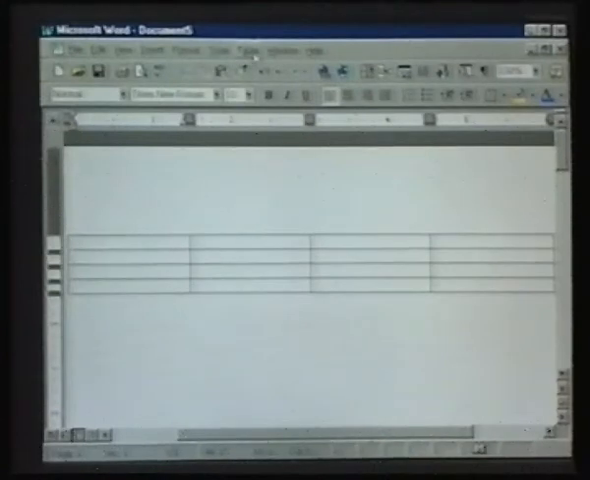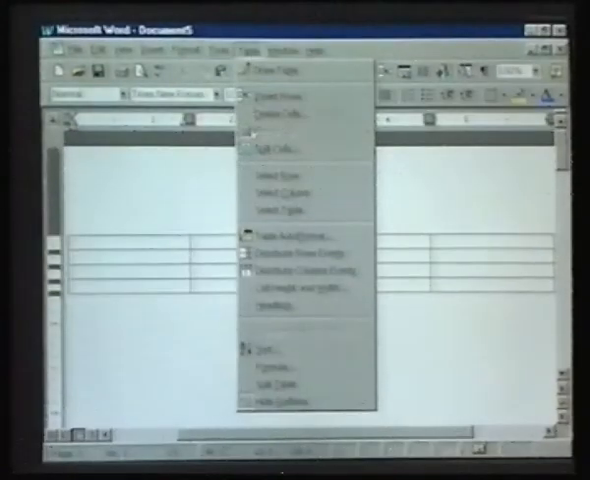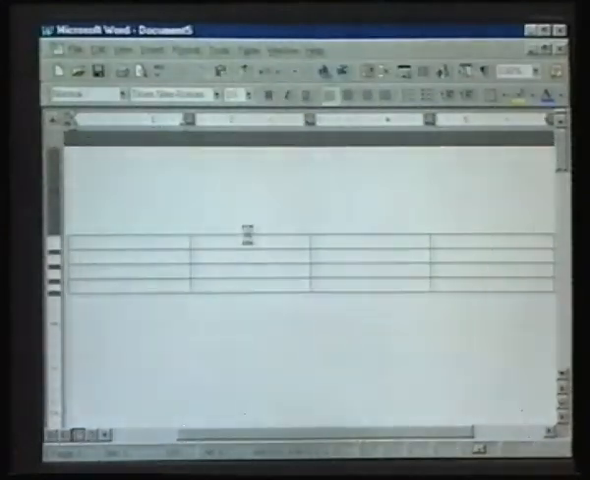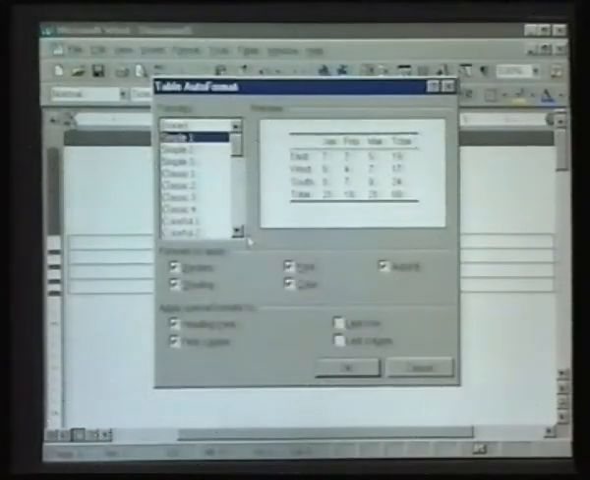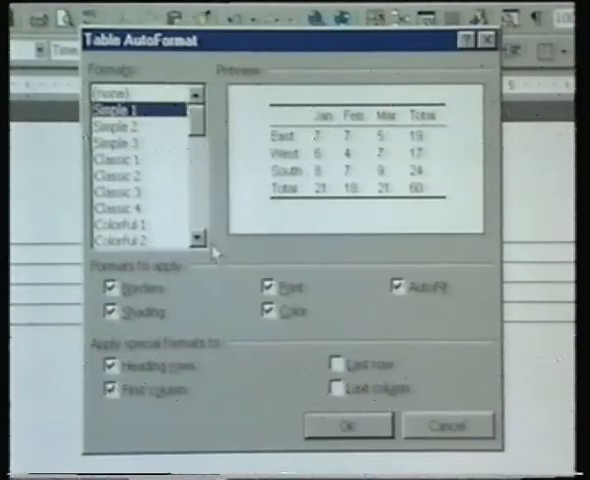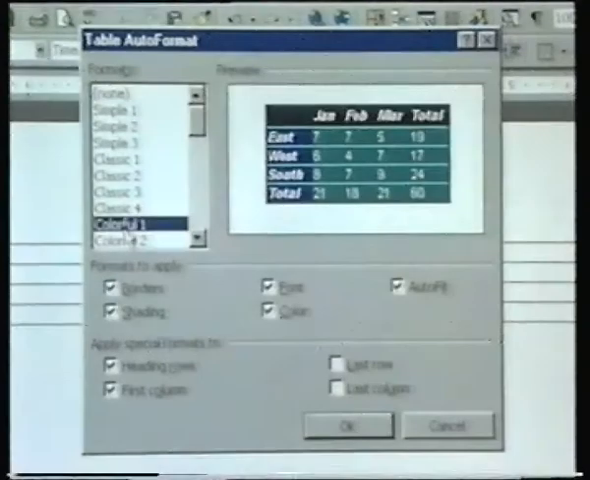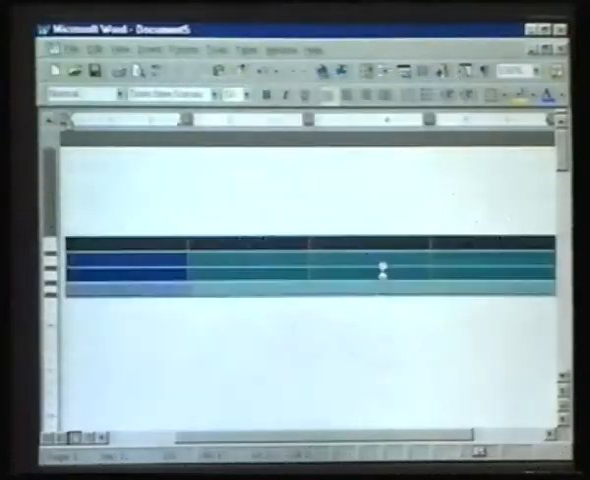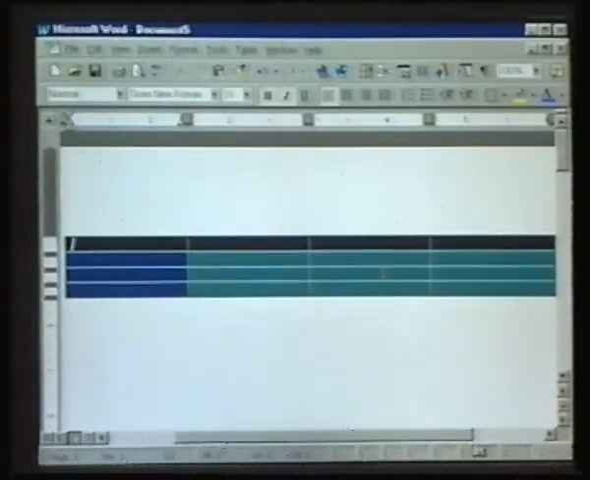Select the Table menu. Then choose Table AutoFormat. This opens a dialog box listing the various formats we can use. Choose Colorful One, and a preview of it is displayed on screen. Also, notice the format we're going to apply: borders, shading, font, color, and AutoFit. This format looks okay, so press Enter and the format is applied to the table.